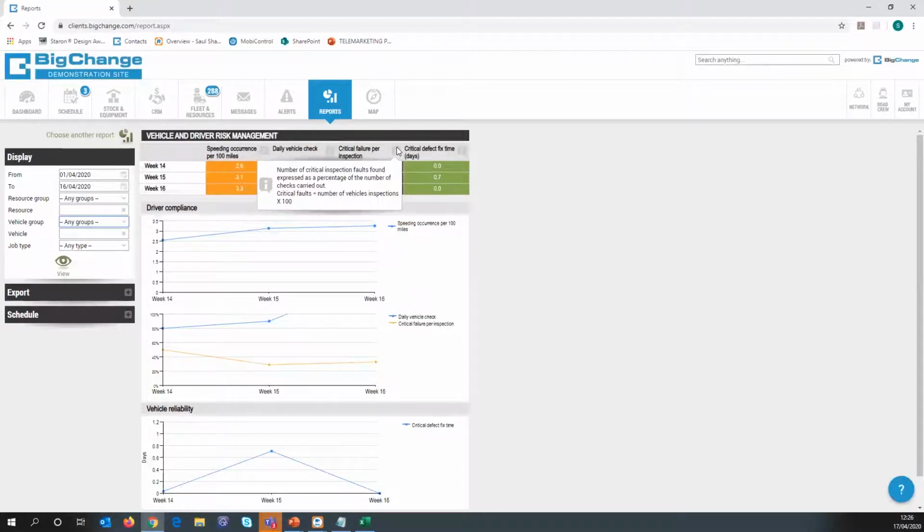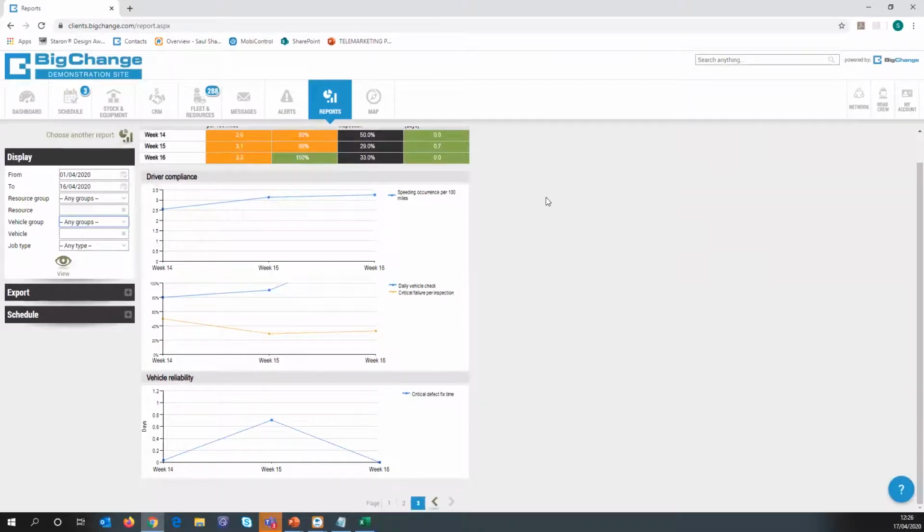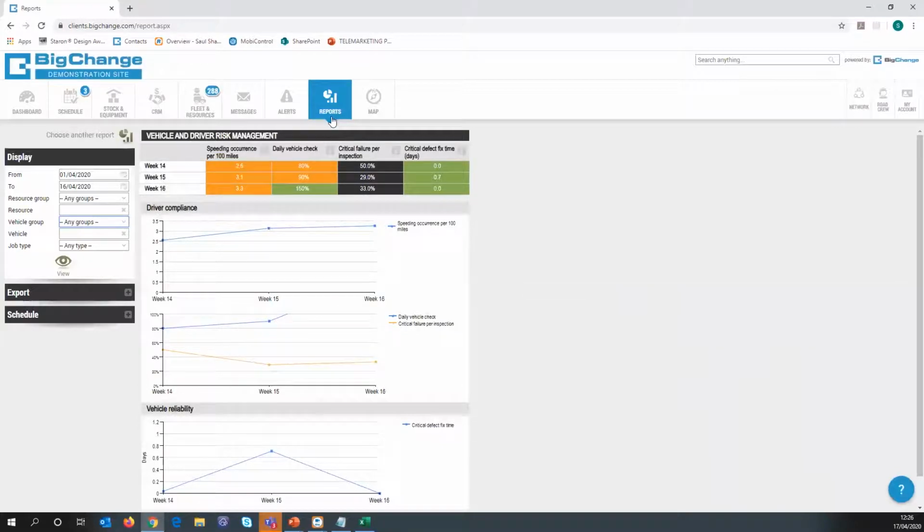The critical failure per inspection. It's a number of critical inspections. These are going off the vehicle checks that I discussed in this morning's session, as well as the defects, which I mentioned earlier. So this is a summary of that data that's being inputted by the engineers through the vehicle checks. So that's the big data report.